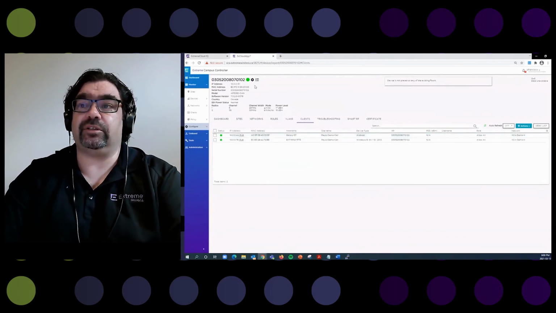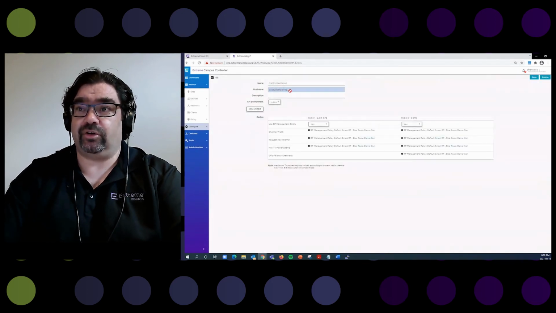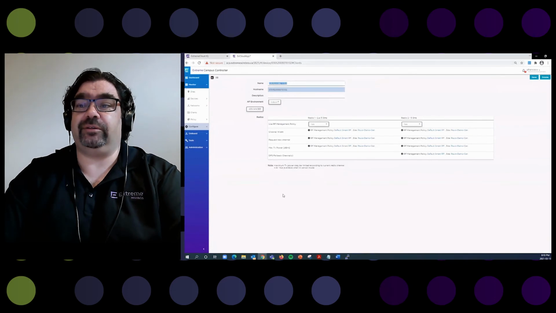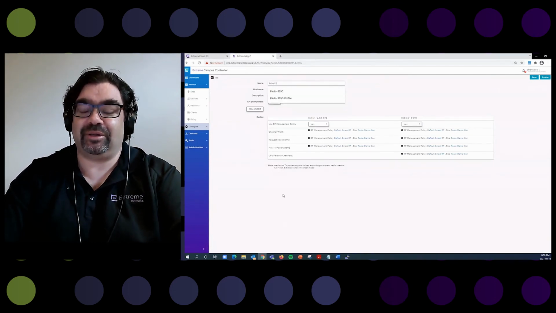So very simply, you plug it in, let the cloud discovery mechanisms take over, and the AP comes in. For simplicity, once you have that AP registered, it's hard to relate to serial numbers.